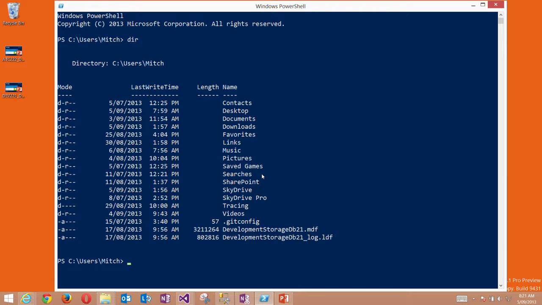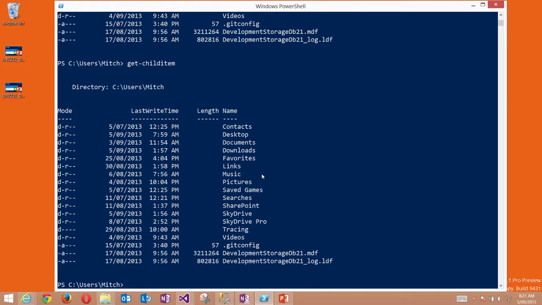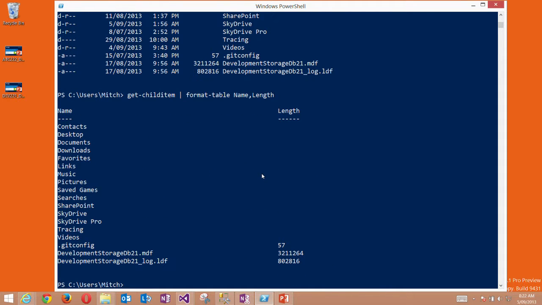So dir is ultimately an alias for a commandlet called Get-ChildItem. So if I type in Get-ChildItem, then I get the same result. Now the nice thing about PowerShell is because it's actually objects, I can change the way that this stuff's displayed on the screen. So if I wanted to go Get-ChildItem, I could format the output as a table with the name and the length. Okay, so now I've got the output as just name and length.